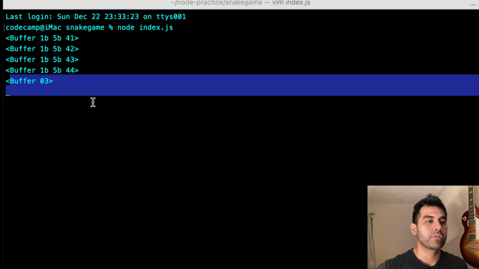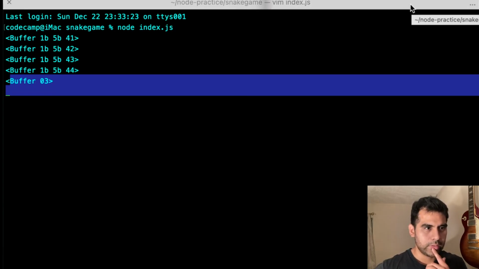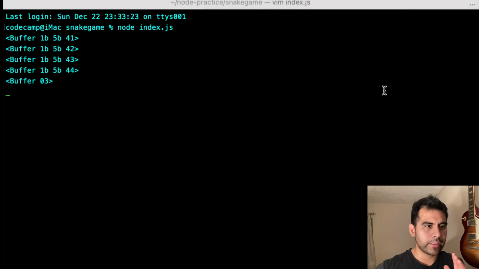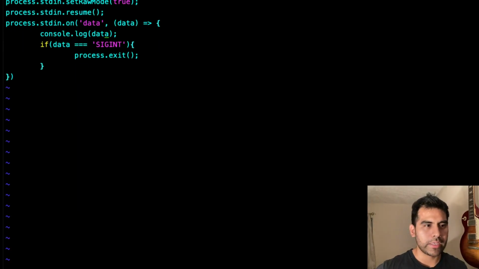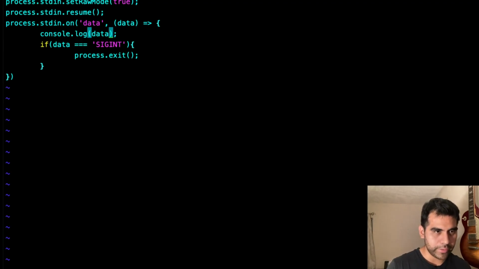And see what happens, right? Okay, so that's a buffer. I actually need the raw data, because it's giving me some buffers. So I actually need the raw data, data.toString. I don't know if that makes sense. Am I explaining myself correctly?